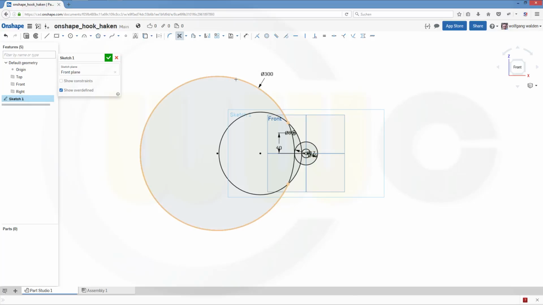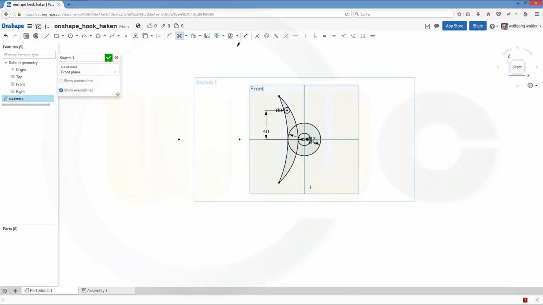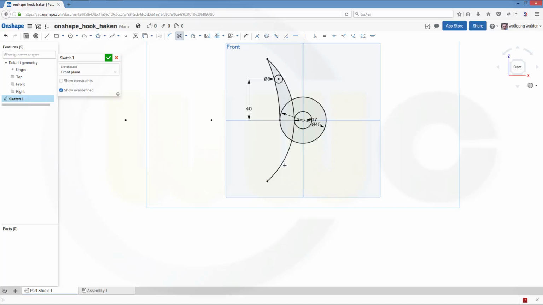I want to trim this, that one, this, that, this one, and that one. Then I need a rectangle.